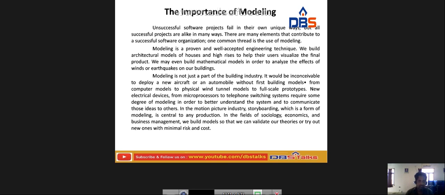Next, the importance of modeling. Unsuccessful software projects fail in their own unique ways, but all successful projects are alike in many ways. There are many elements that contribute to a successful software organization, and one common thread is the use of modeling. So a successful project is based on the use of modeling.